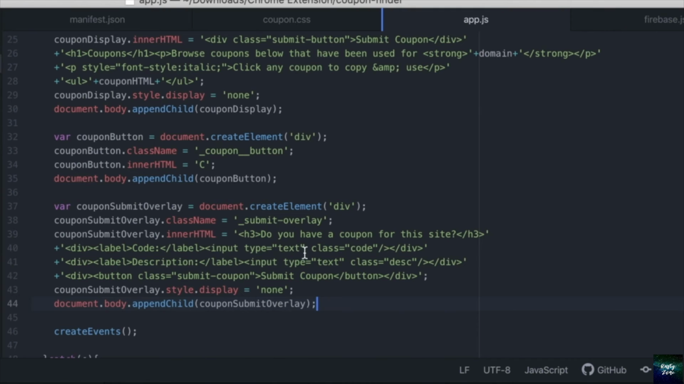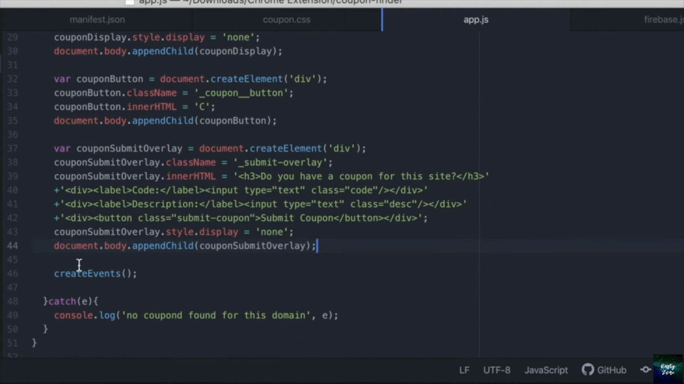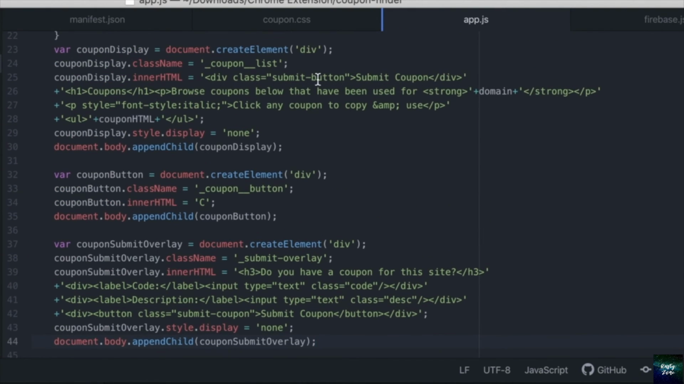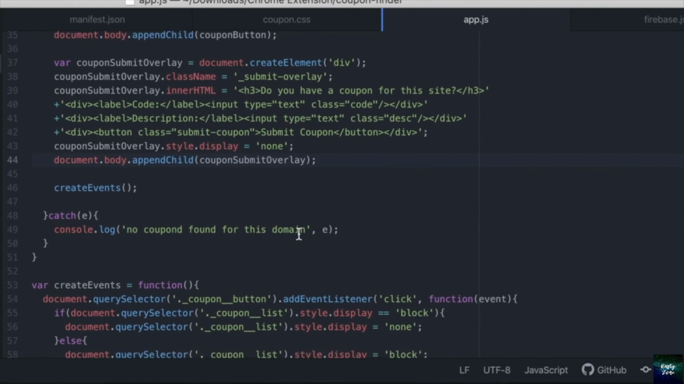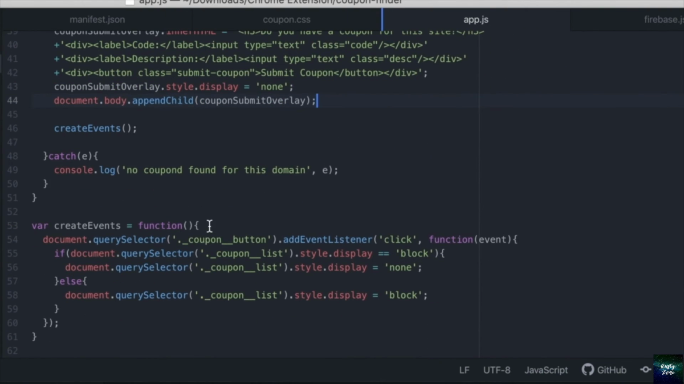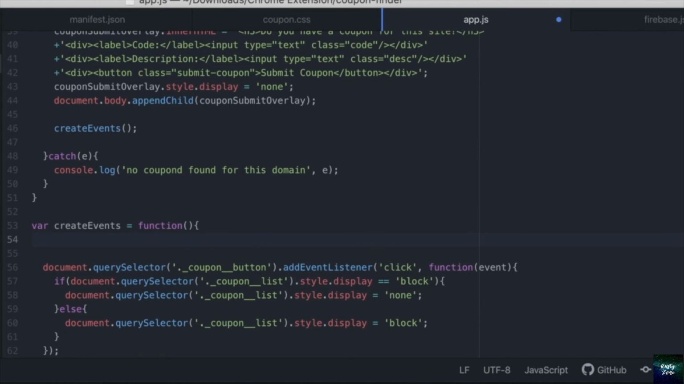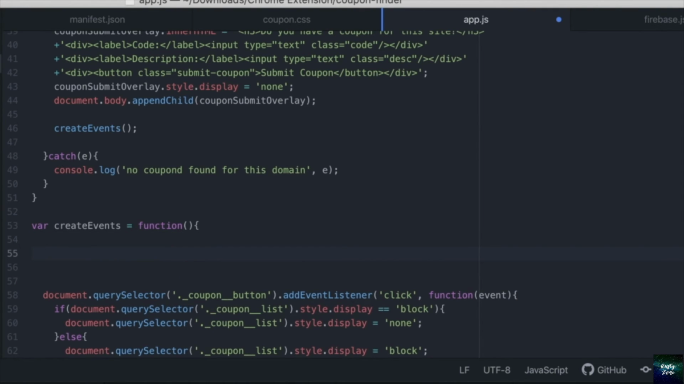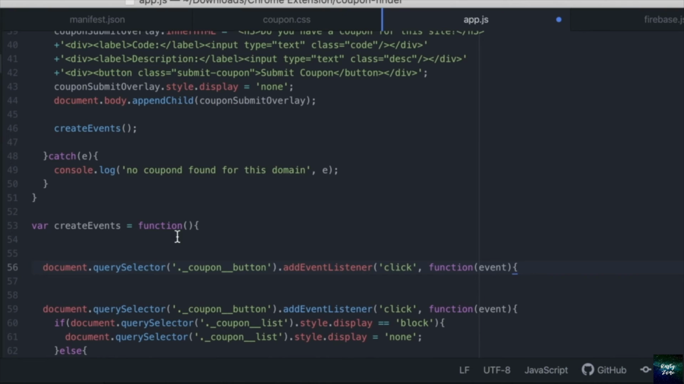Now that we have our submit overlay added to the page, we need to go down and make sure that we create an event to ensure that this appears once the user clicks the submit button up here. So to do this, we need to go down to our create event function down here and add some space at the top. And we're going to copy this line just here because it's going to be an event listener for the click event, just the same as this one here. We just need to make a few changes.